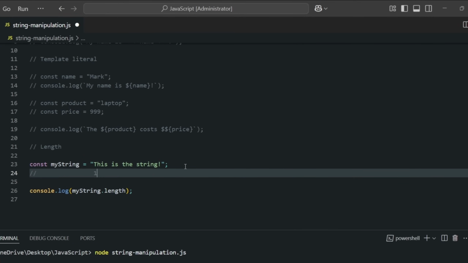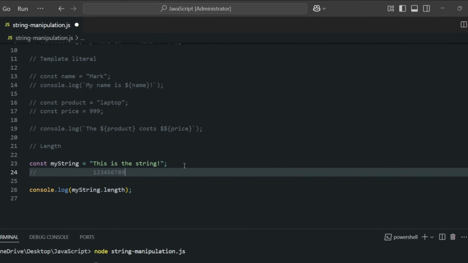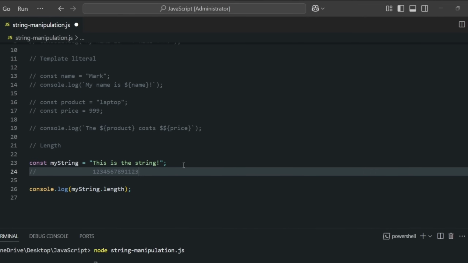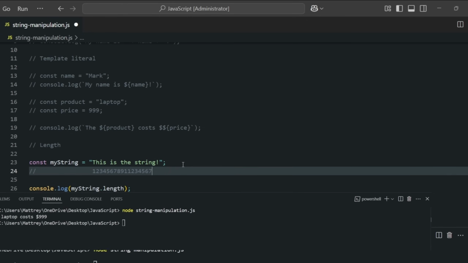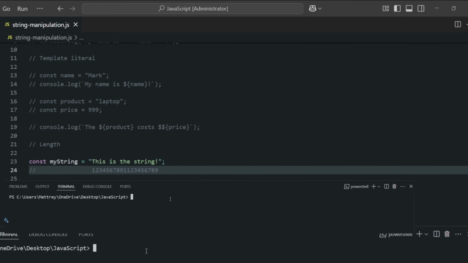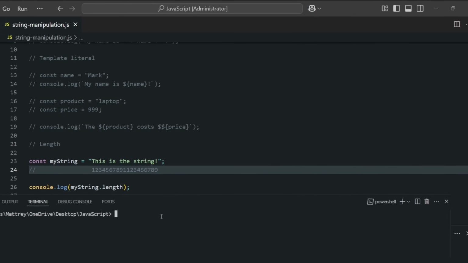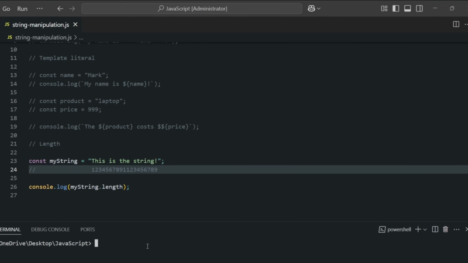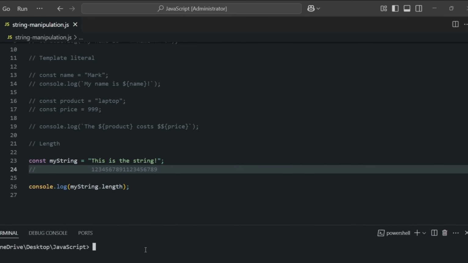We can count them: 1, 2, 3, and so on up to 19. As you can see, 19. This is useful when you are doing things like validating input, like checking if a username is too long or too short, or limiting how many characters a user can type in a form.